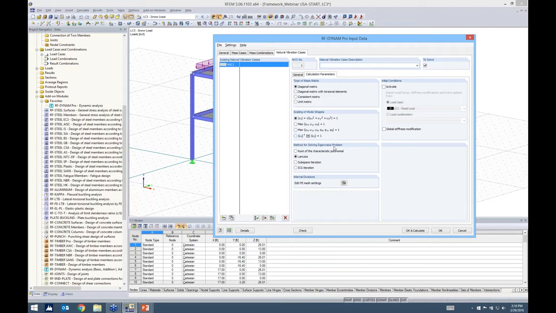The method for solving eigenvalue problems. So for this category, this is more of performance rather than accuracy. All are considered accurate. The question is, what is the size of your structure? So with the root of the characteristic polynomial, this is ideal for small systems. Here, all eigenvalues are calculated. The Lanczos is the default, and this is an iterative method to determine the lowest eigenvalues. This is good for medium to large systems.